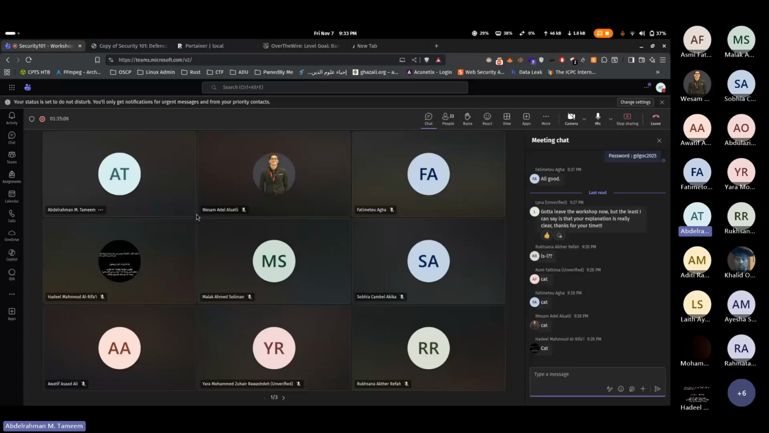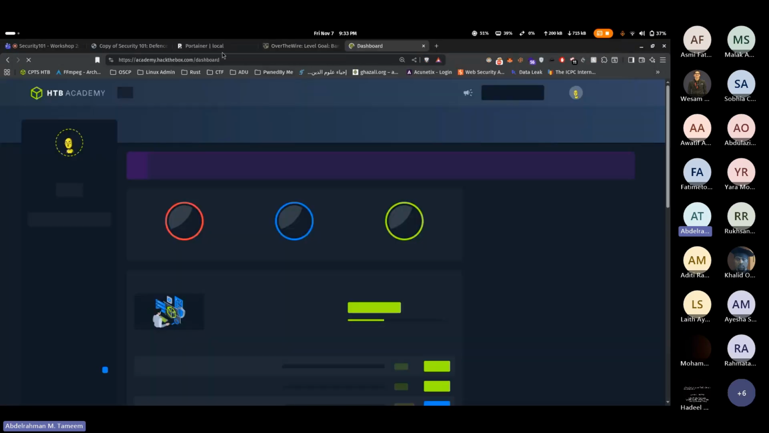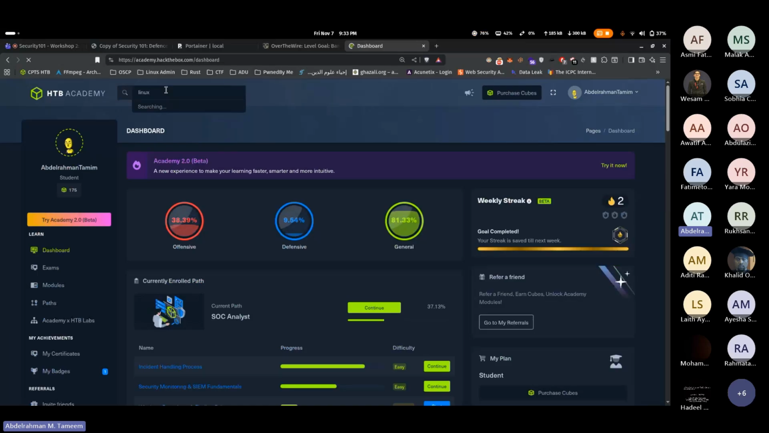I hope I'm not making the workshop too long for you guys. Thank you so much for being this long with me. But I just want to show you the modules that Hack The Box is offering for us. I think it's for free.